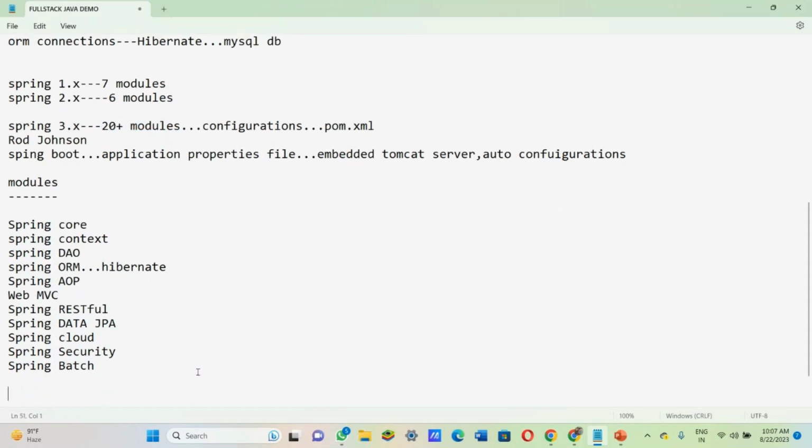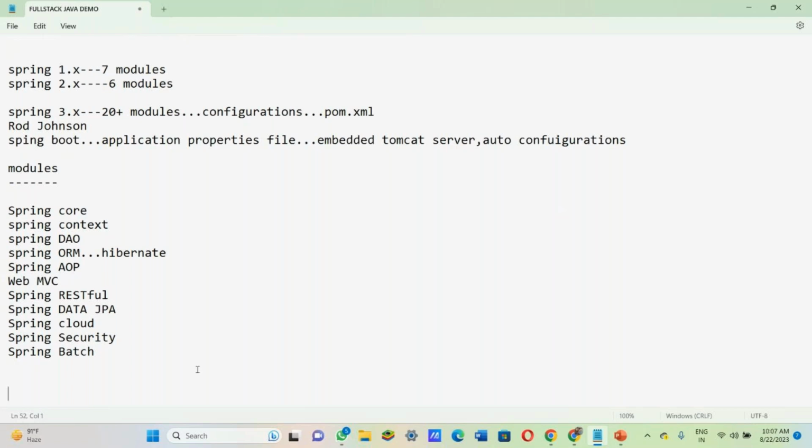Now I just want to let you know a small description about Spring Core. Spring Core is the basic one in every Spring framework or Spring Boot application. So we are using Spring Core. The very important topic in this is IOC and DI. What is DI? Dependency injection. IOC means inversion of control, and we have dependency injection.